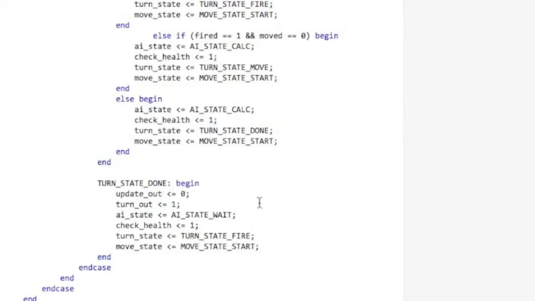Unfortunately, because of limitations on our project, we were unable to implement the AI because it takes up too many logic slices on the board, and it would not fit with the rest of our logic. So we prioritized having PvP versus PvAI in this particular case.